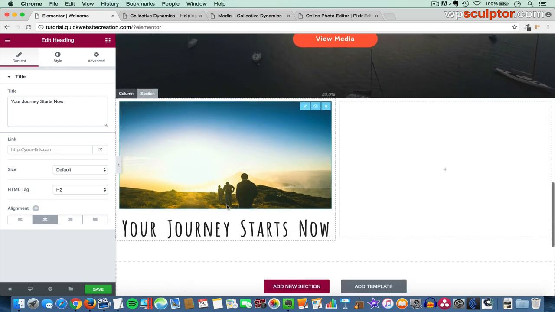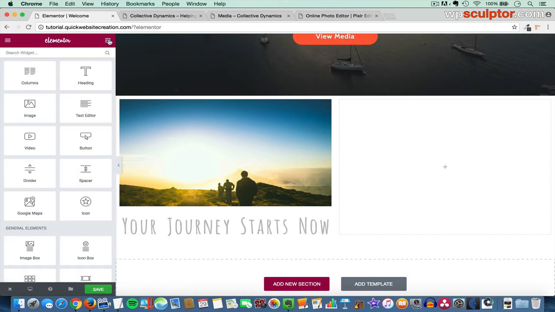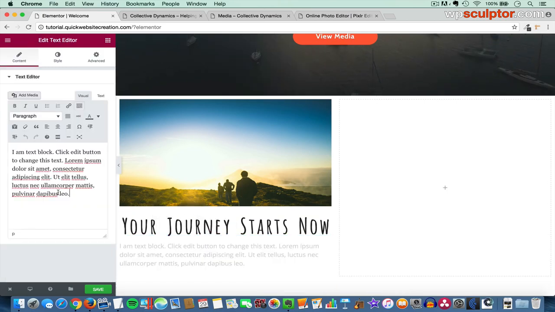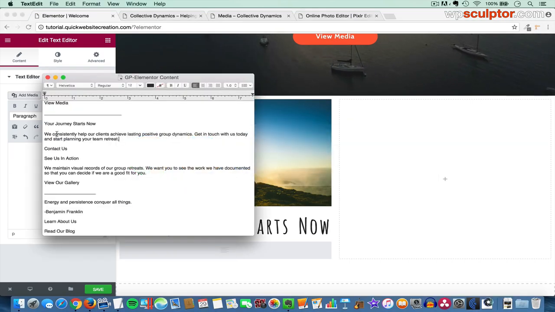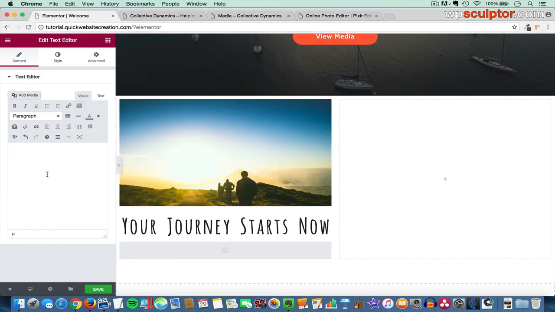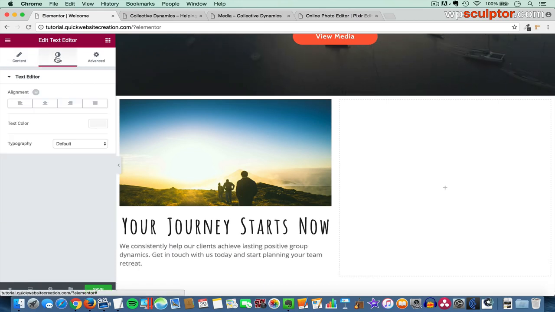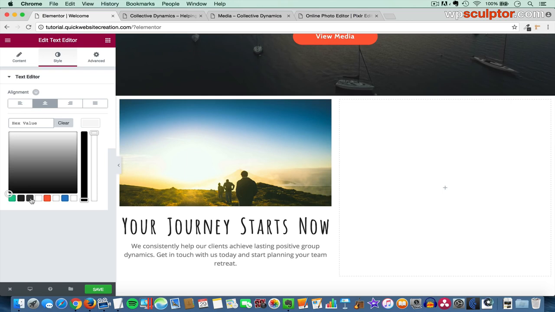And then the next thing I want to do is add some text underneath. So I'm going to go back to the elements by clicking on the element icon and find the text editor. I'm going to click, hold, and drag and drop that in underneath the heading. And we'll select the text that's there and delete it, and then I'll copy and paste some text that I have. Paste that in. All right, and then we'll switch to the Style tab. And I do want to center this text, so I'll click that option. And also I want to change the text color by clicking the color box and make this text the gray that we have in our color palette.